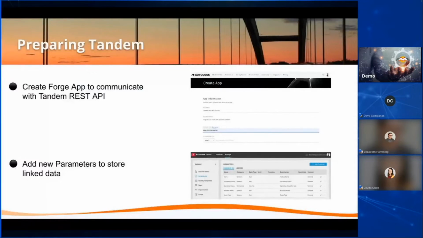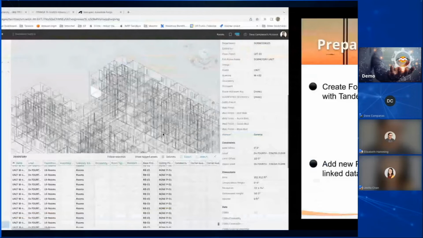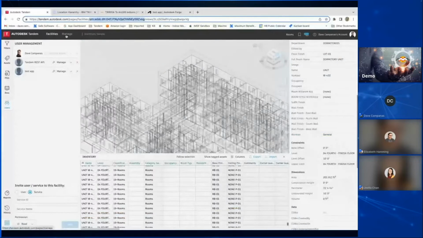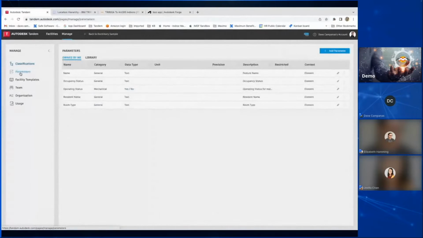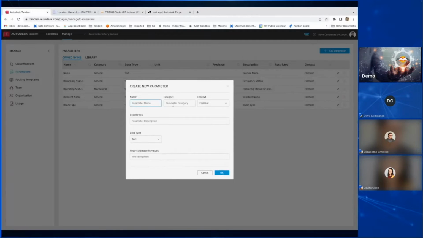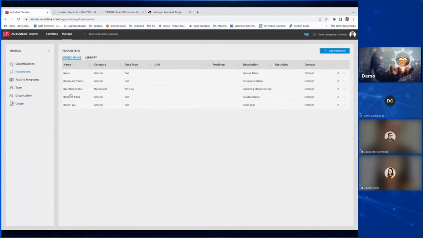The original data is coming only with the Revit parameters. We're going to need some new parameters to store that information in. So again, we go back to Tandem, and we go to the Manage tab, and we go to the Parameters tab here. And here we can add parameters. You can set the name, the category, the content, what type they are, etc. I've already added the parameters that we're going to be using: the room type, the resident name, and the occupancy status.